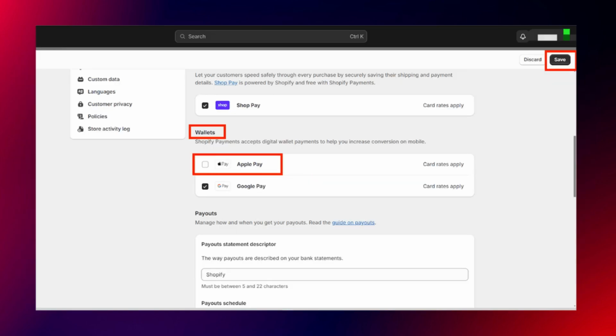Once Shopify Payments is active, it will look like a dashboard of payment methods. To enable Apple Pay, click on the Manage link at the top of the Shopify Payments section.